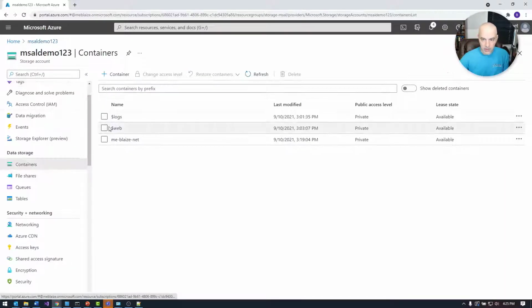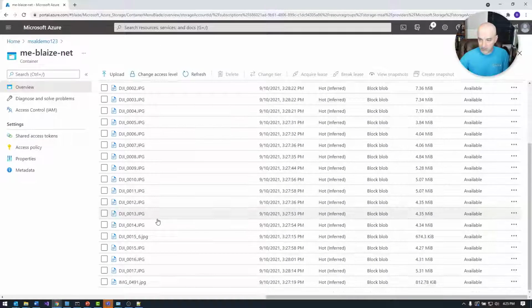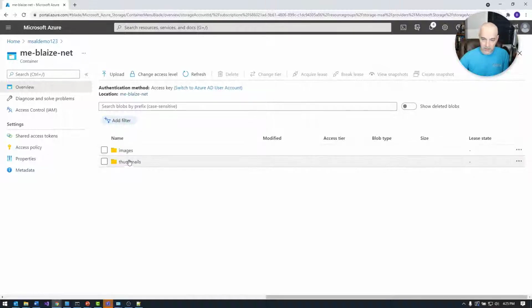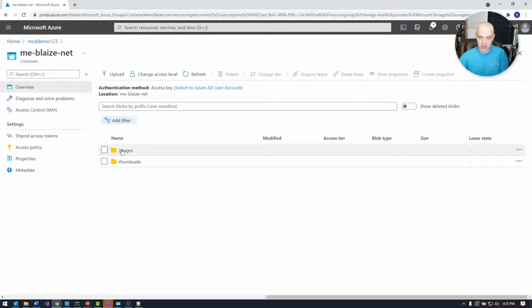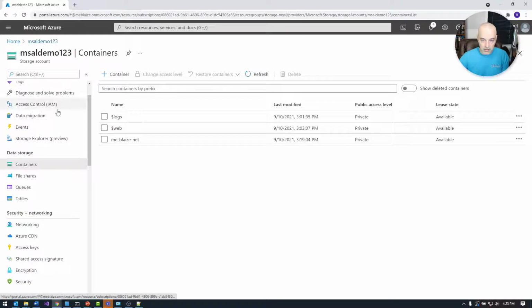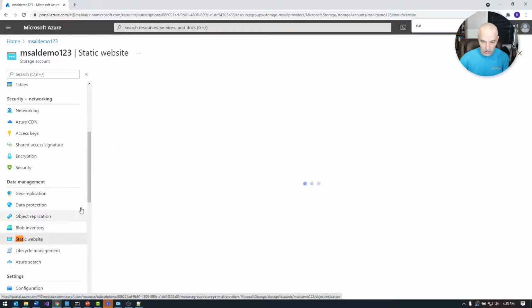And just to show you what I already loaded while I was offline, I uploaded some images into the images folder that the actual application is going to be interacting with, and these are the thumbnails for those images. So it's using thumbnails and images, and it should be accessing these images by way of the API once I've logged in. So let's come back over here to my static website, and let's look at this.